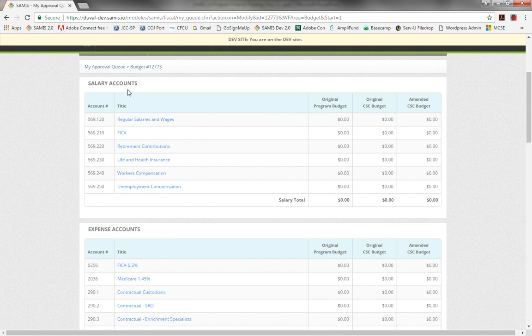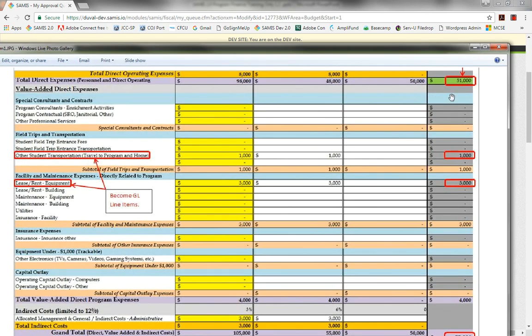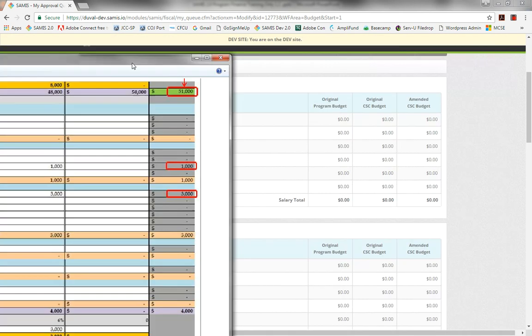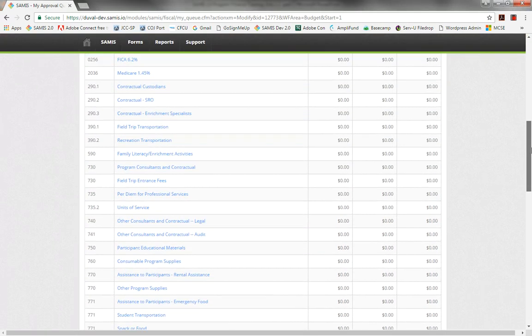Salaries and accounts will not require any input. Again, this is all aggregated into this field on the Form 1 for total direct expenses, in this case $51,000. I'm actually going to proceed down to units of service, 735.2. That's where I want to put that $51,000 from the green cell on my Form 1.